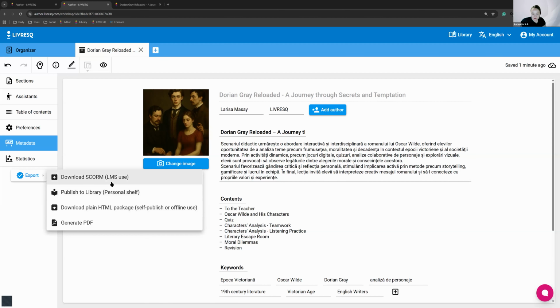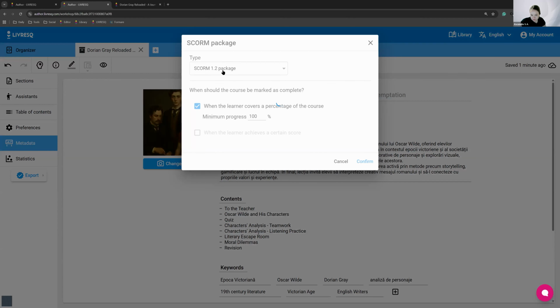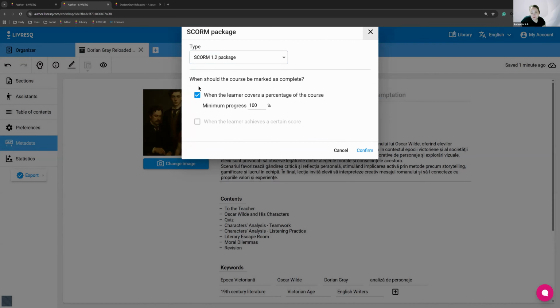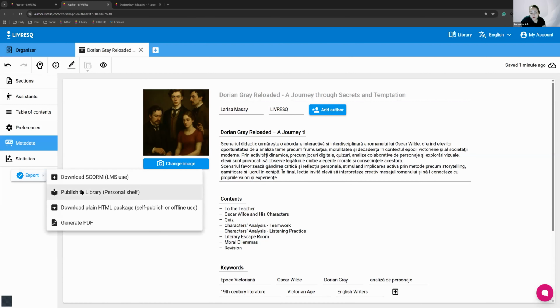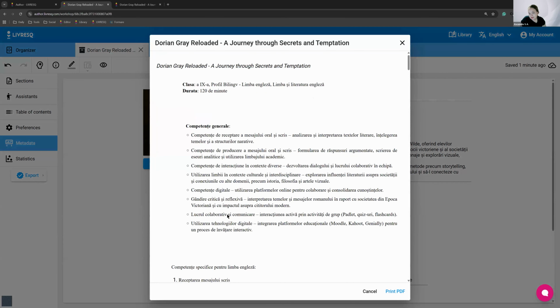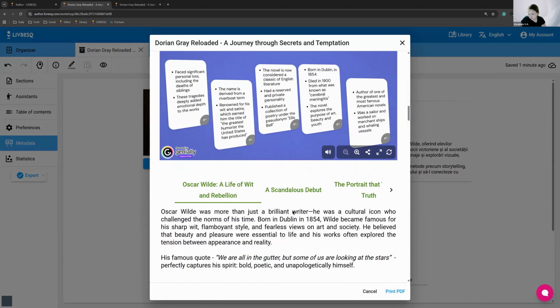On paid accounts, you can also download SCORM. Again, there are multiple versions of SCORM you can pick from, and this depends on the LMS that you're using, what kind of SCORM the LMS prefers or works best with. We can publish to library. We can download the HTML package, which is essentially kind of like a website. We can generate a PDF. This is an option that is nice to have if you need to maybe print out your material.